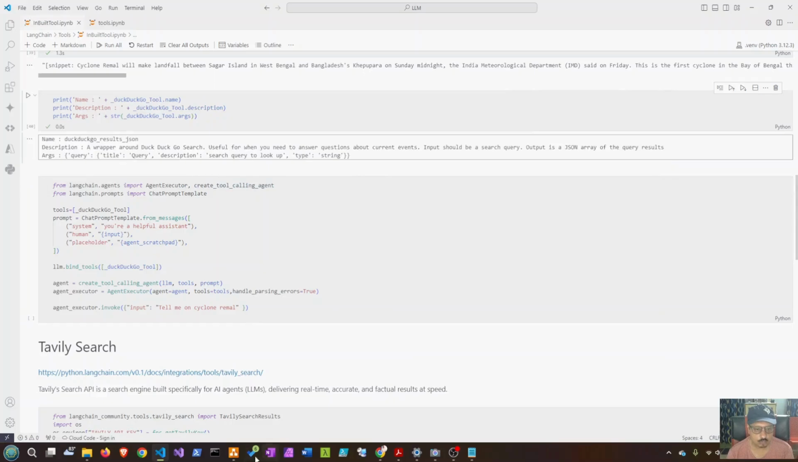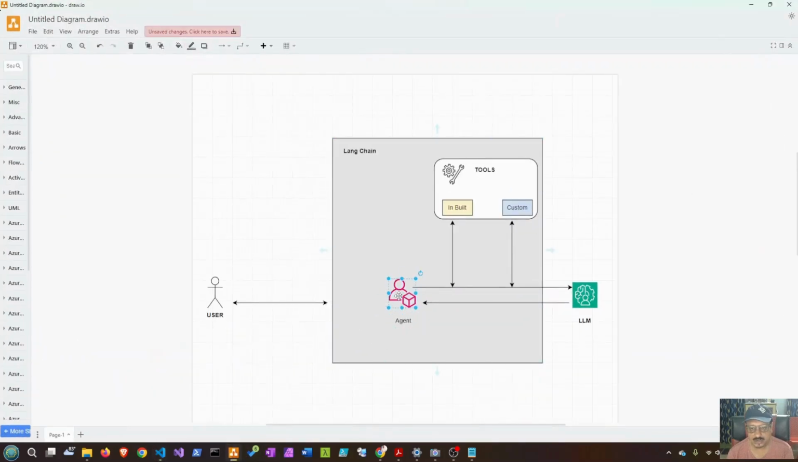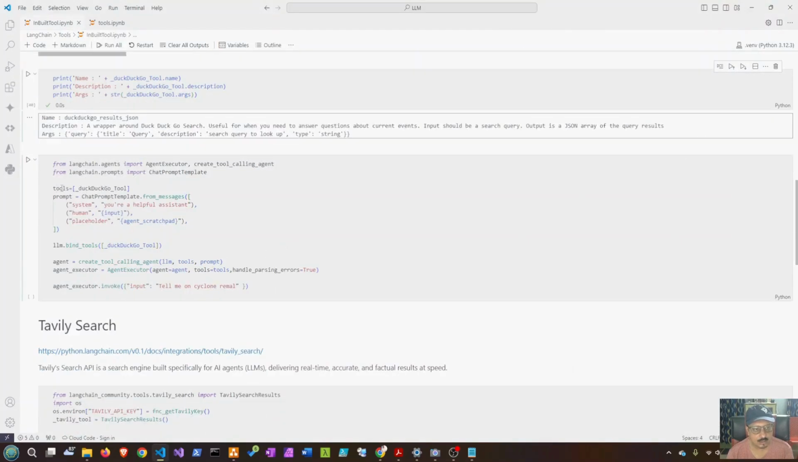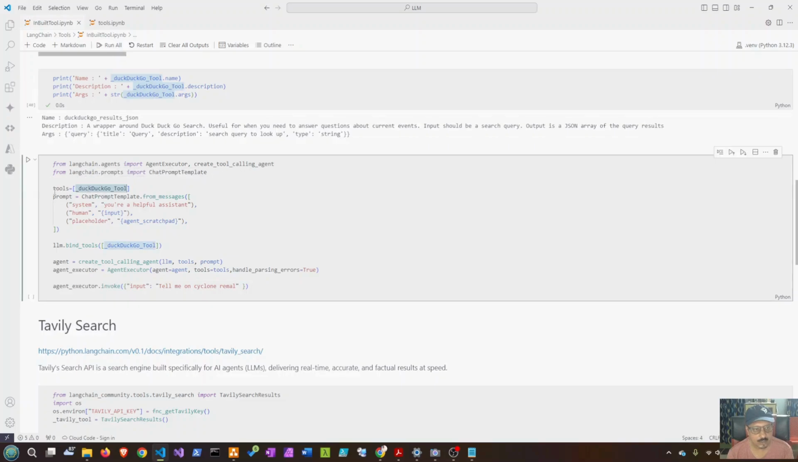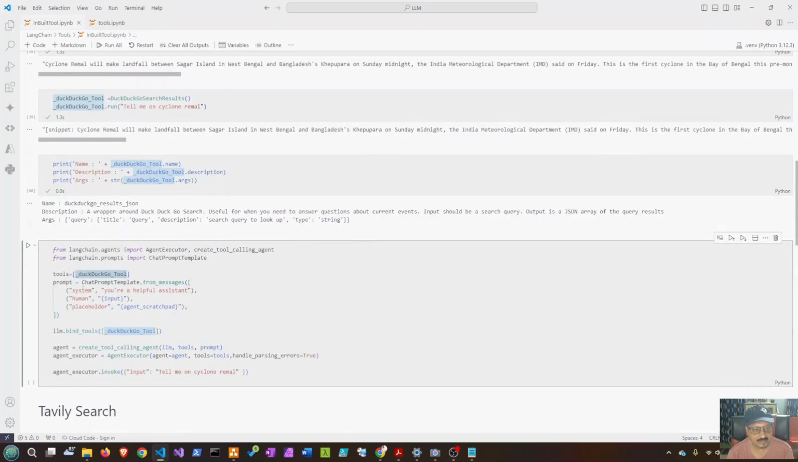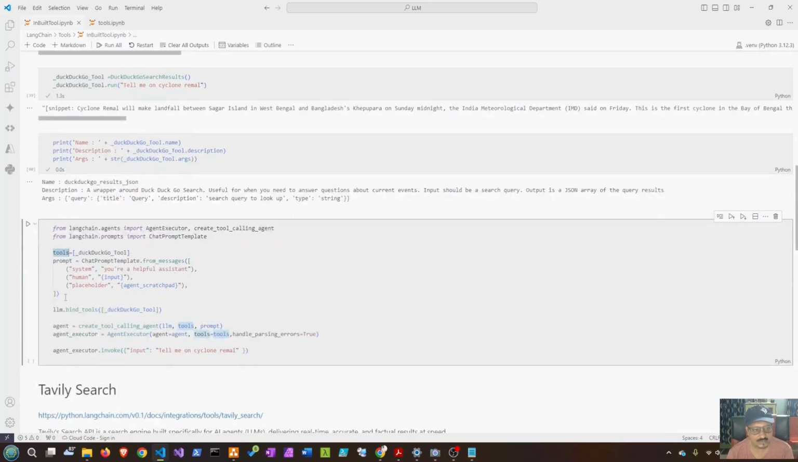So we are going to create a tool calling agent. What exactly are we doing? We are creating an agent over here. Now this is our tool, and this is the list of tools available, right? So we are assigning this particular tool that we have created over here to a tool list over here. And this is the prompt.